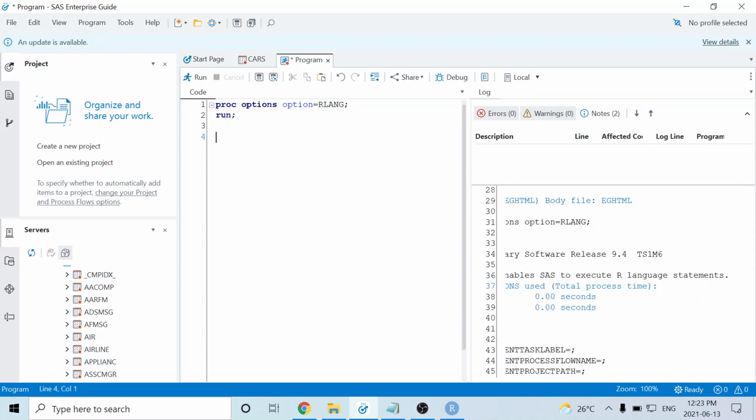So now we'll do a very quick demo to go over the most common stuff that you're probably going to want to know how to do. The first thing we'll learn is how to export a SAS dataset to R and manipulate it. So to do this, we're going to use proc IML.